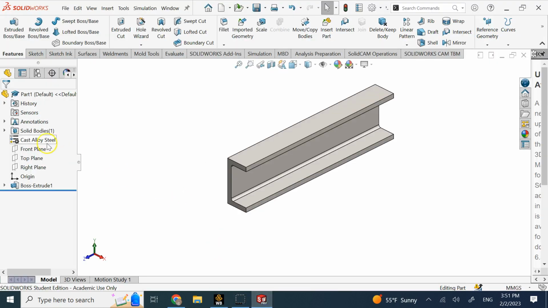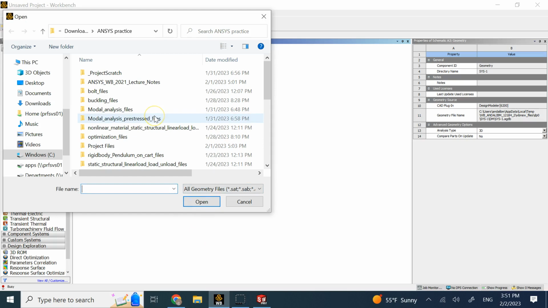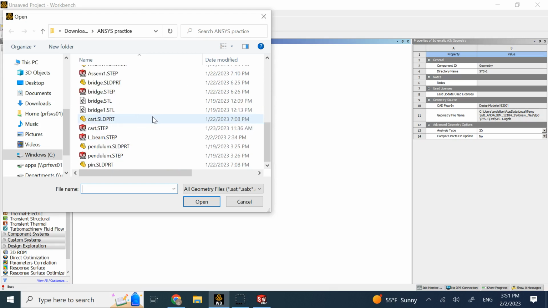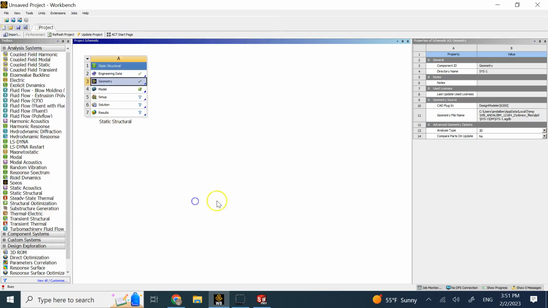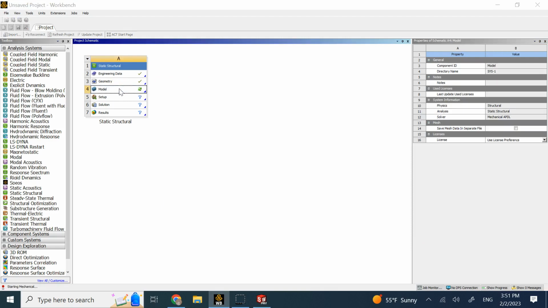Another thing you have to keep in mind is that even if I apply material in SolidWorks to the object, when I bring it here as a STEP file, the material is not transferred to ANSYS. So you have to apply the material once you bring it into ANSYS. Here I have that guy as L-beam STEP, so I can bring it that way, right? For the analysis type, make sure it's 3D, not 2D. And once you have the geometry, now you can double click and go to model.